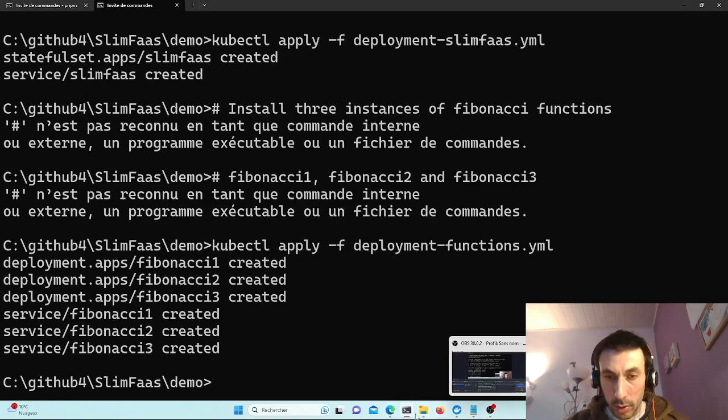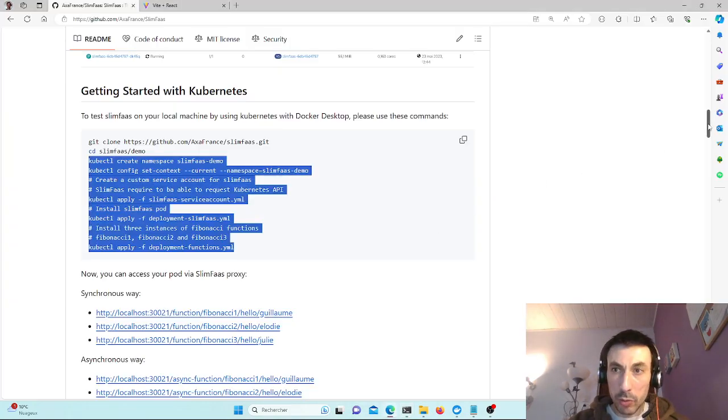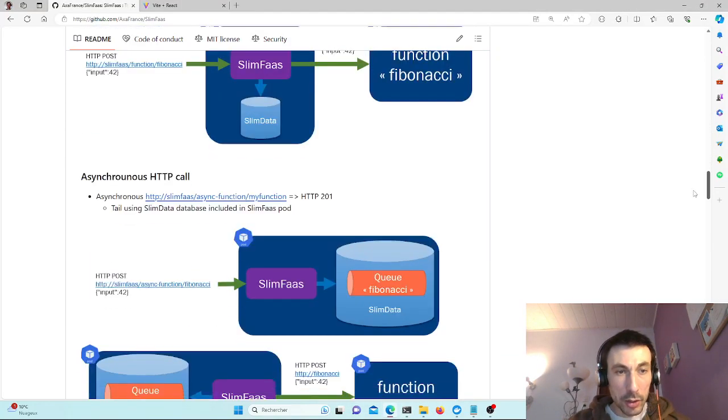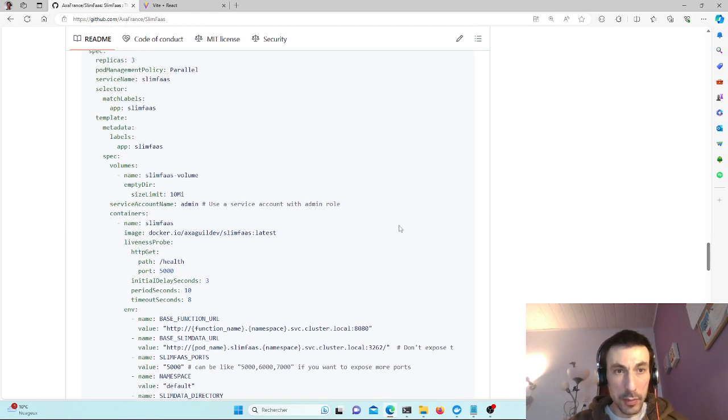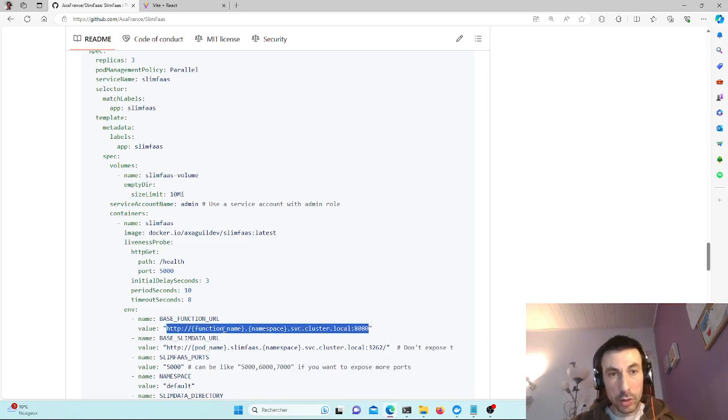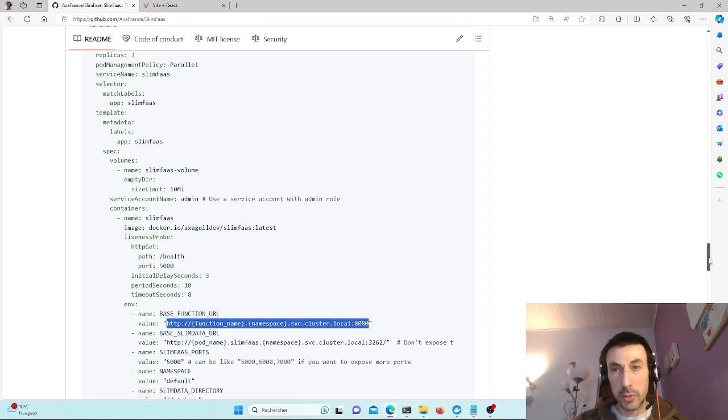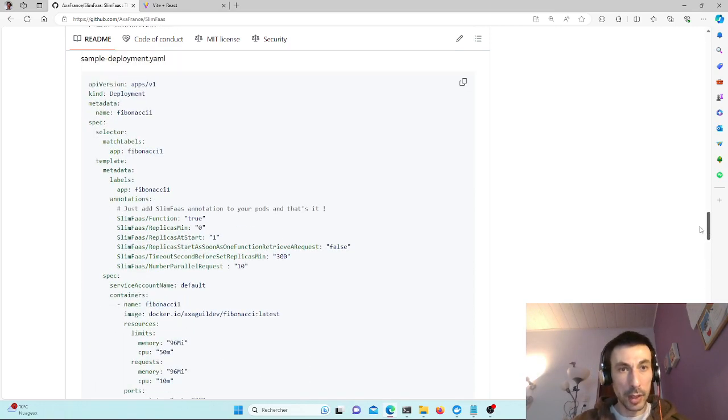To create all this, I'm going to explain a little about configuration before doing a demo. In terms of configuration, we had to install SlimFaas. The SlimFaas pod, I'll go into more detail later, needs to know how to call pods internally in the namespace. It's part of the namespace, and we've got a classic pod with classic pod syntax, and we've just added an annotation to it saying SlimFaas function true. This is the only mandatory annotation for any pod as a function.